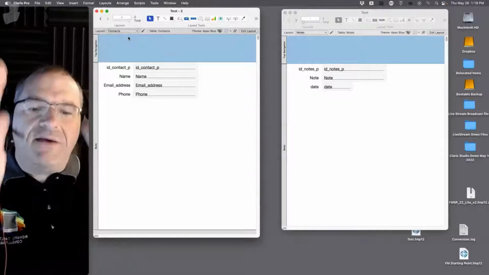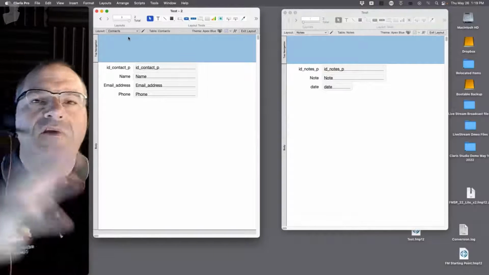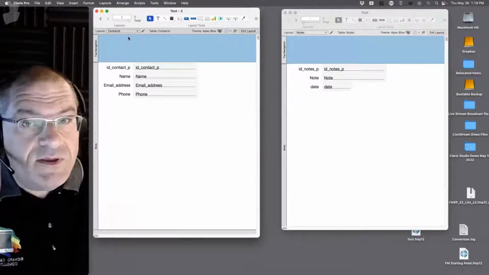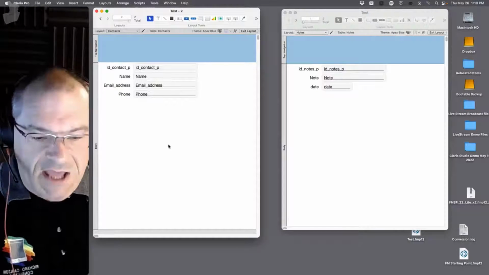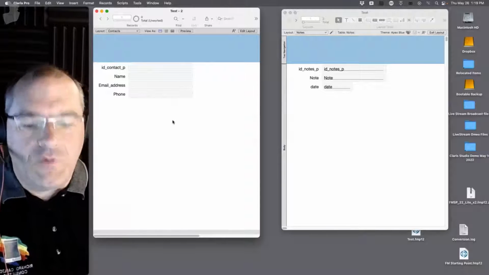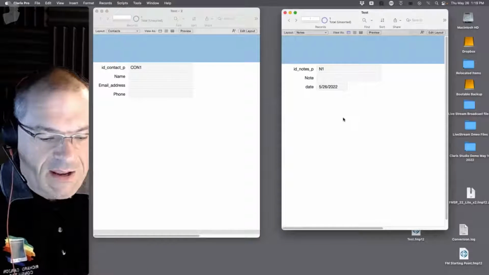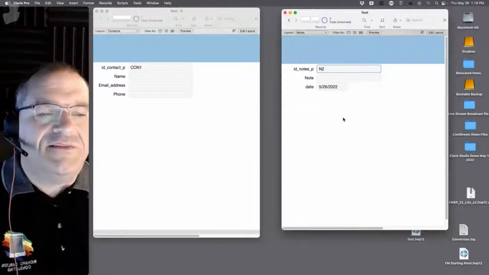So on the left side of the screen, I got contacts. On the right, I got notes. It's kind of orientated that way on the relationship graph for simplicity. Doesn't have to be, but I'm trying to keep everyone's brain attached. So if I go to browse mode over here, I create a new record. I got CO1. If I go to browse mode over here, I got NO1. If I create another new record, it does N2.